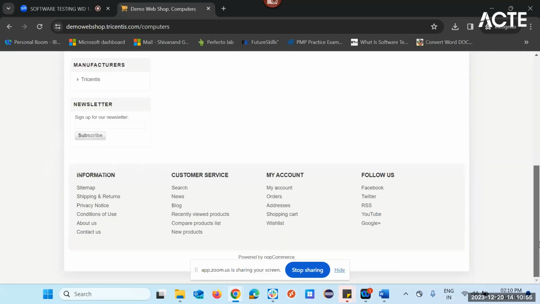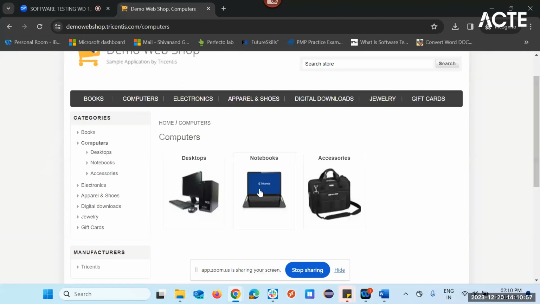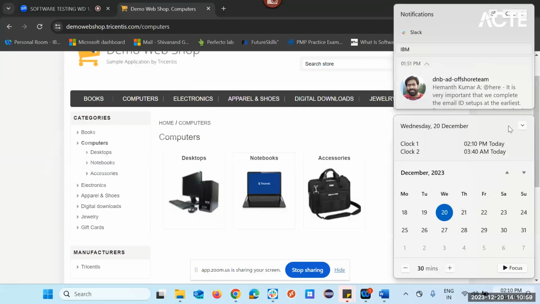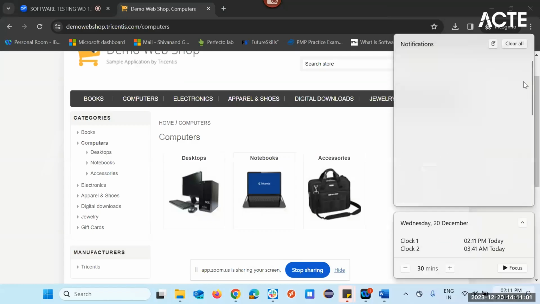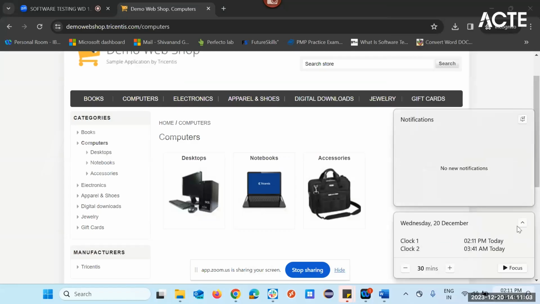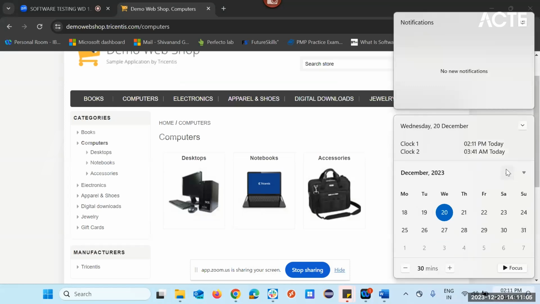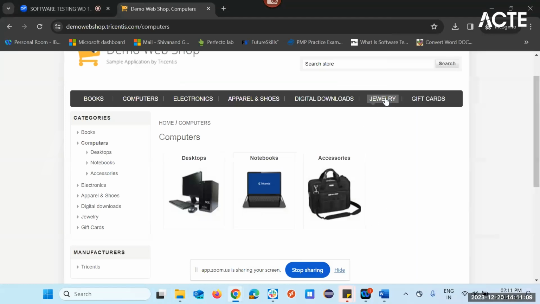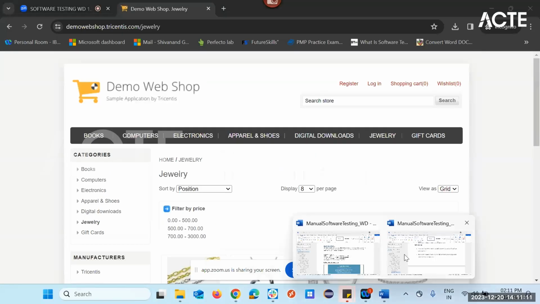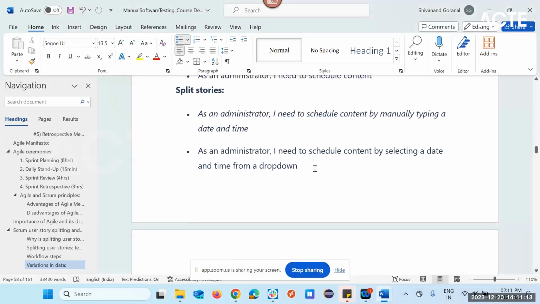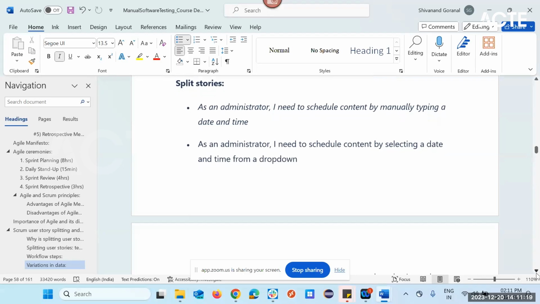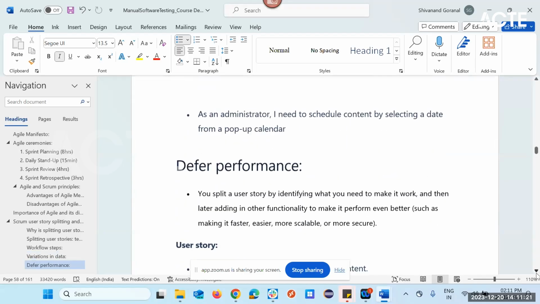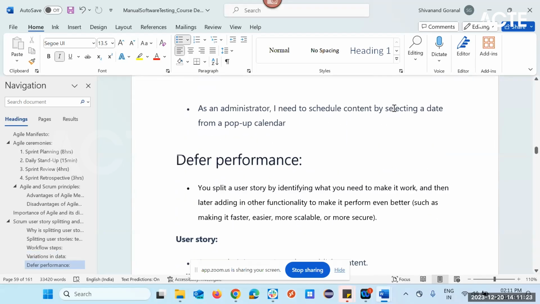It is up to you, right? You might be having a drop down, or you can select with this. So I have a drop down here. Okay, here you can see the calendar up and down, or you can just scroll it down. So what exactly are you looking for? The date you can select from the drop down as well, or you can type it manually. Then you can schedule the content by selecting the date.